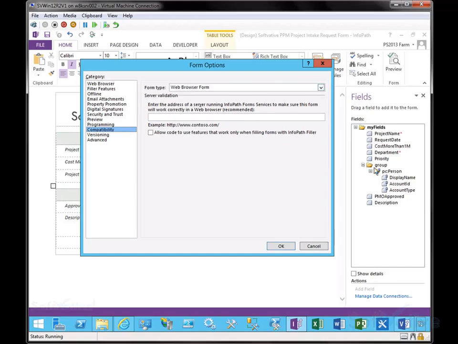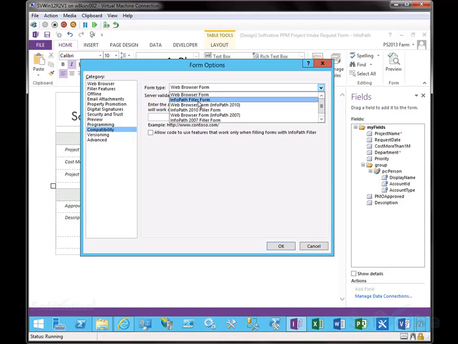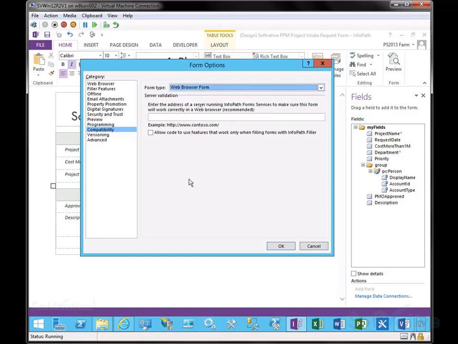The form type is by default set to the web browser form, and that's the one we want to use because we will be publishing it to SharePoint and making it available as a web version of the form, just so that people can fill it in within the browser. They don't have to have the InfoPath filler on their desktop.